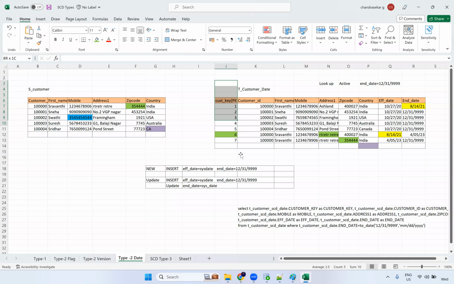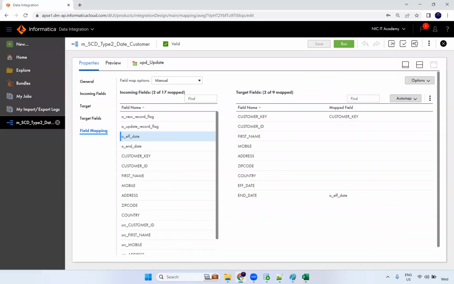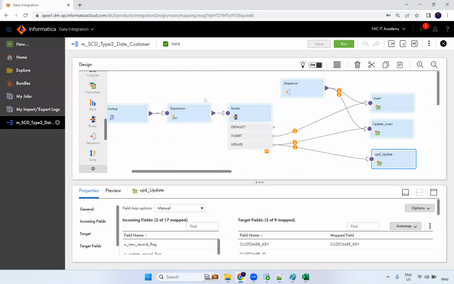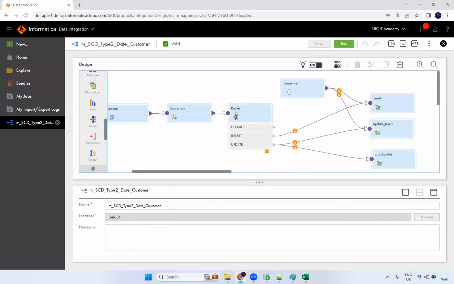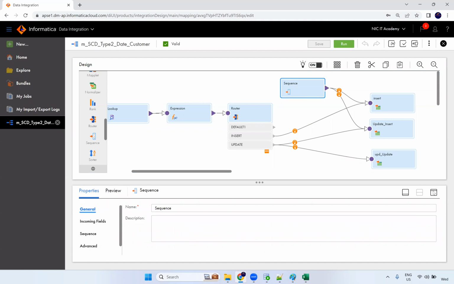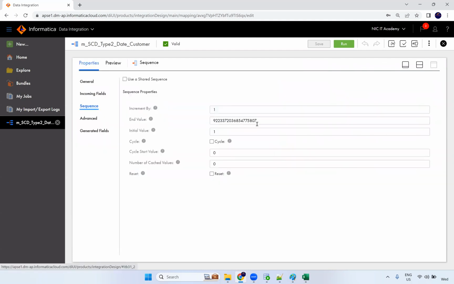It will not end. It's a 19-digit value. It will not end. So that's what they have given, a 19-digit value, right? See here, this value will not be reached. It's a very big value, 19-digit value. So that's why I haven't given the cycle option here.